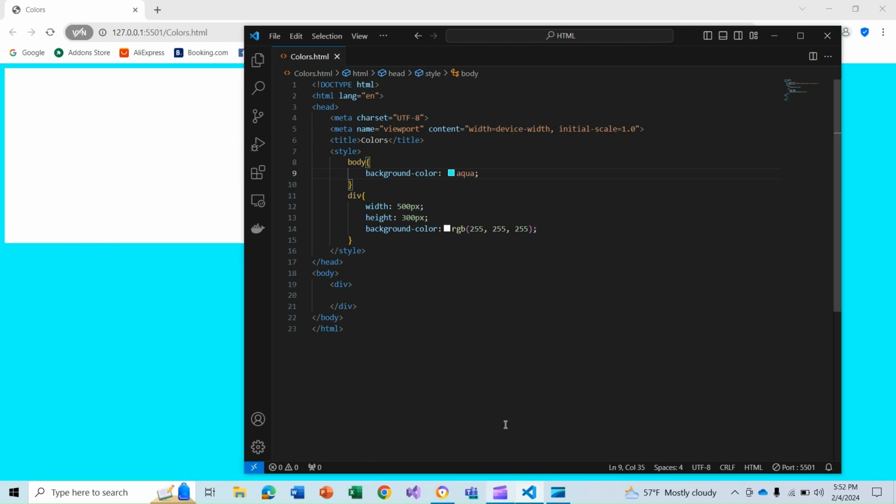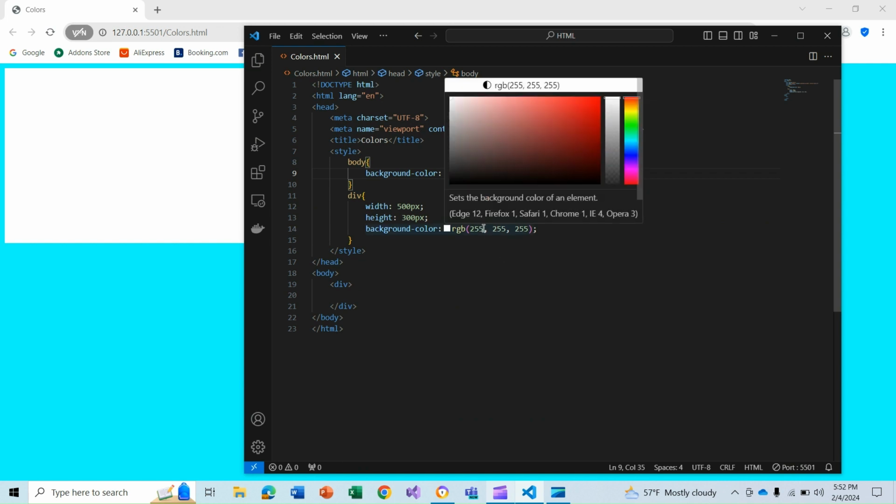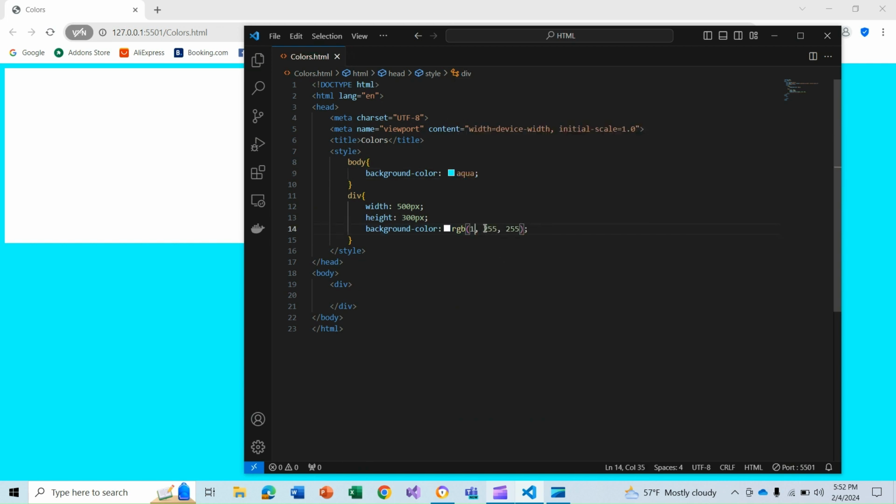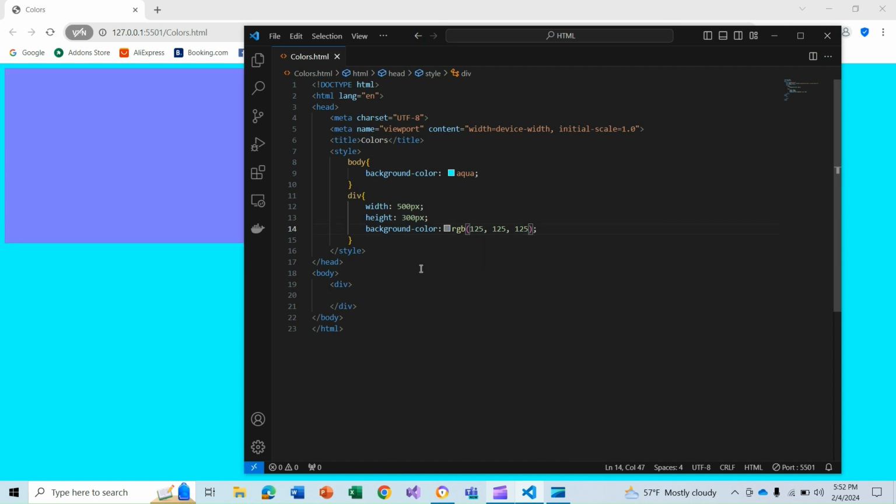When all values are the same and value is somewhere in the middle, it is gray color. So I will add 125 3 times. And now it is gray color. Closer you get to 0 with all same values, color gets darker, and closer you get to 255 with all same values, color gets lighter.